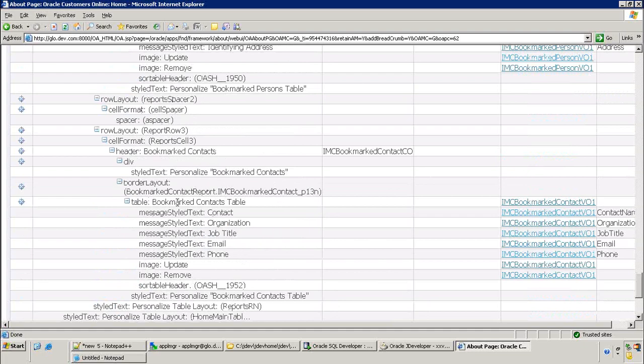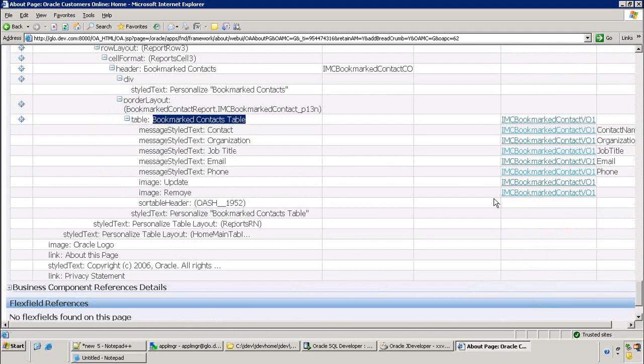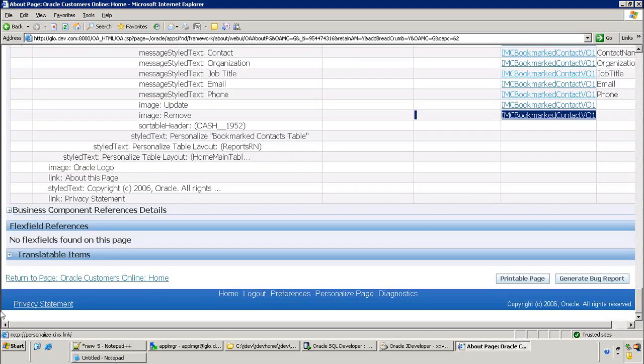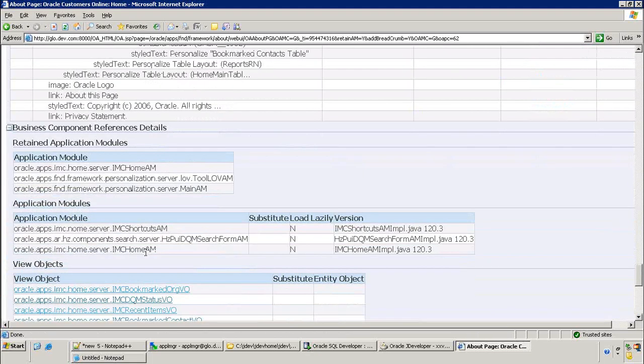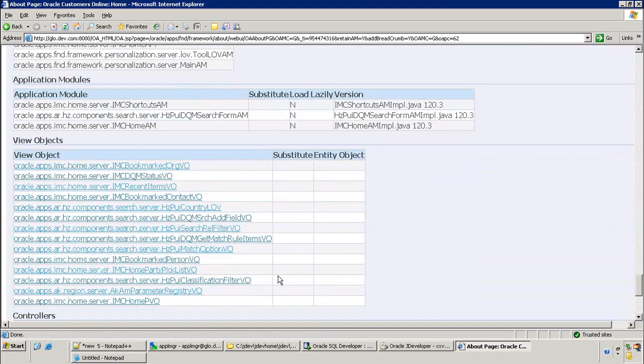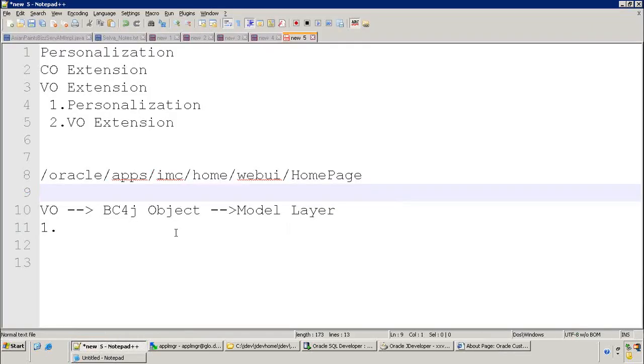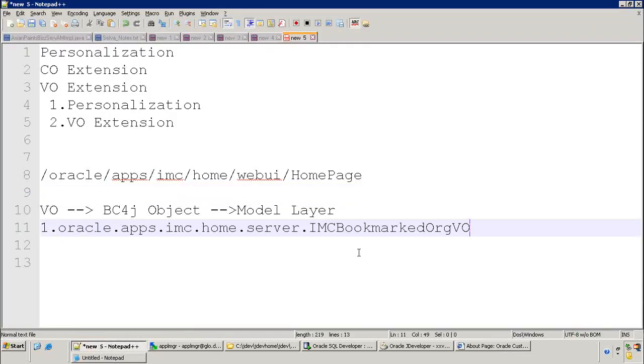If you observe this particular bookmark contact table, it has the VBO. This is the VBO of the table region. To identify the path and all those things, first of all you can make a note of the VBO name, or if you just click on expand, it shows the VBO path also. This is our remote path, because we have to get the information from the server.